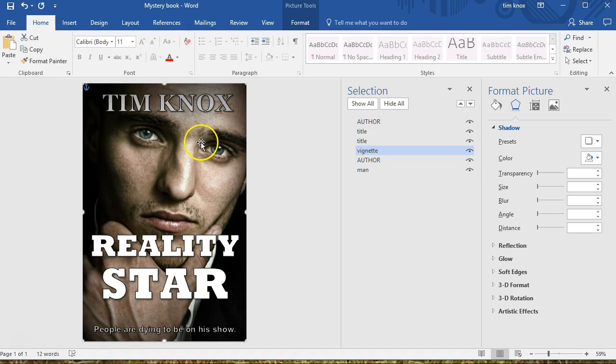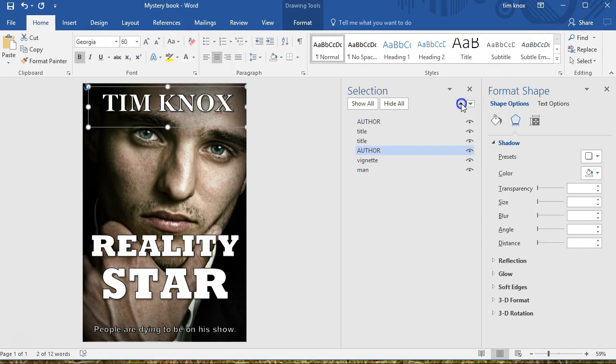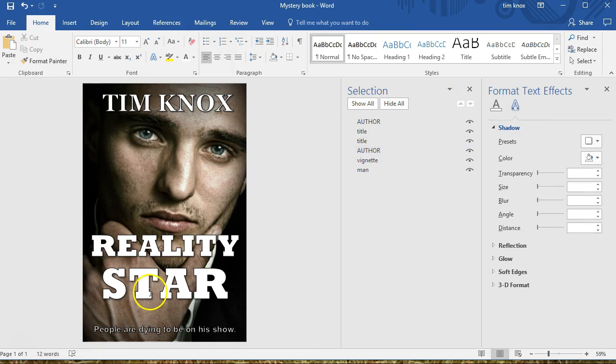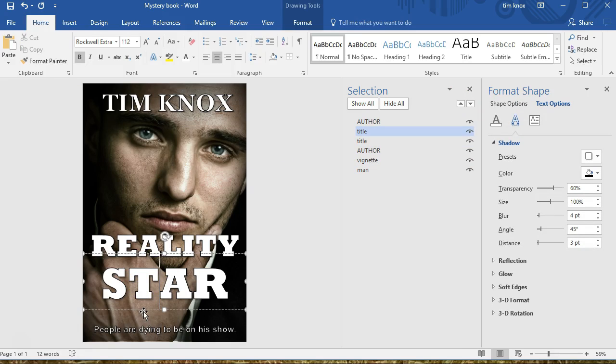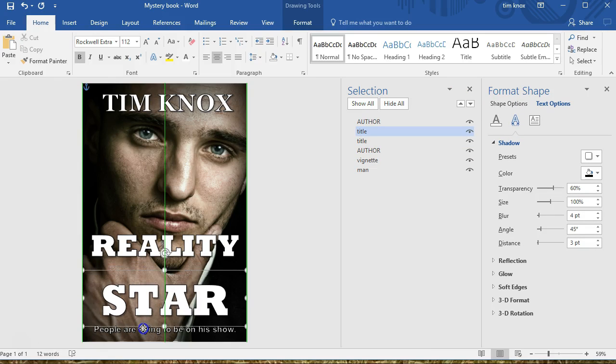All right, so coming together nicely here, I think. I want to get the author above the vignette. I'm not sure why I keep calling it that. All right, so let's reposition this, and we are almost done with this cover.